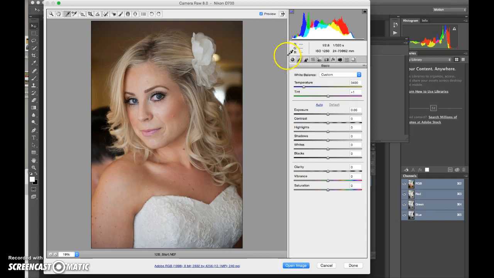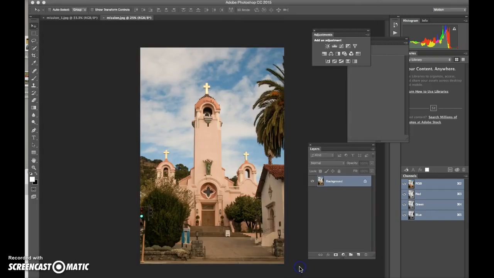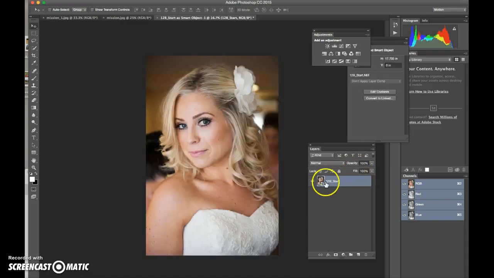And then again, we're going to increase the exposure. We'll do that maybe just a little bit, to maybe like 30. I'm going to increase my contrast to 15. And we're going to increase the clarity to 8. Okay. And if we hit the Shift key on the keyboard and go Open Object, this will open in Photoshop. But what it will do is it will actually open it up as a smart object.